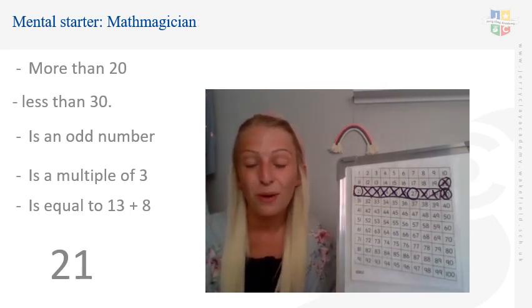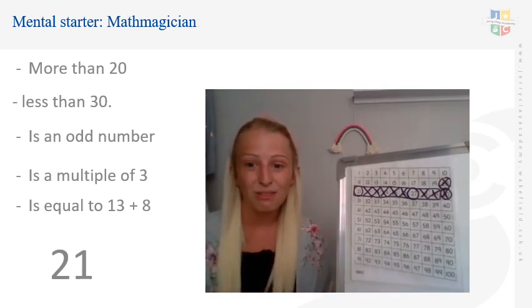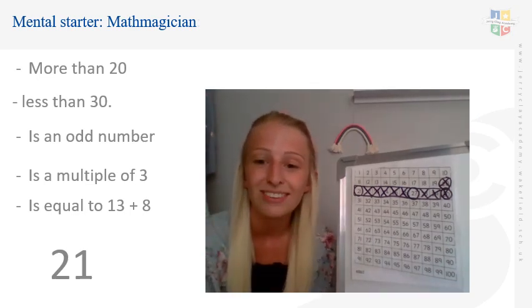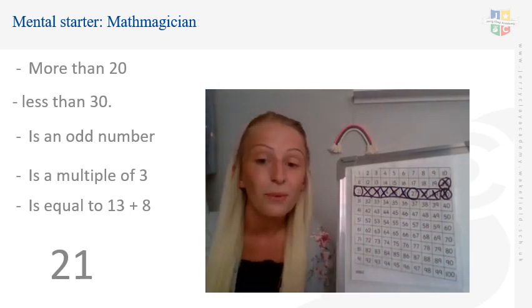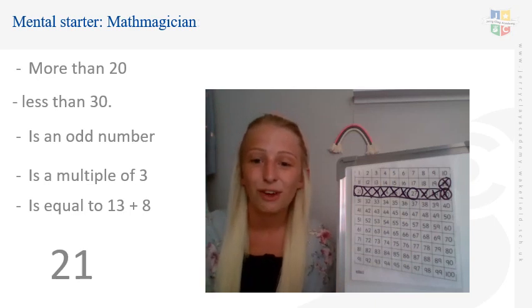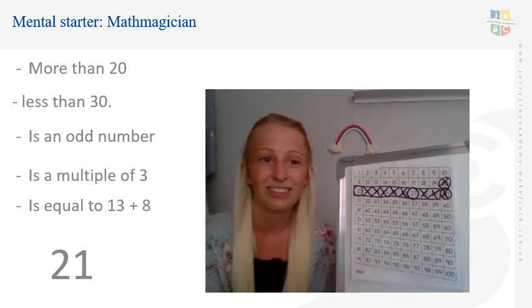Fantastic, Year 2. If you found my missing number and were Mathmagicians, give yourself a fabulous tick. Don't forget, if you've shown all your working out just like me, you can take a photo of it for later, ready to upload to Seesaw.